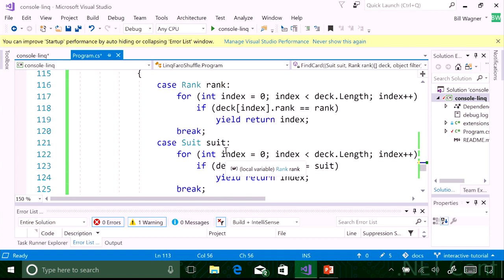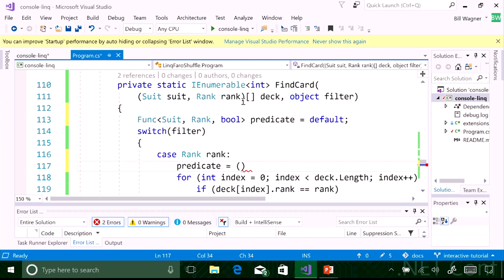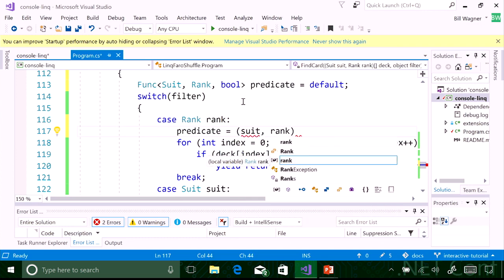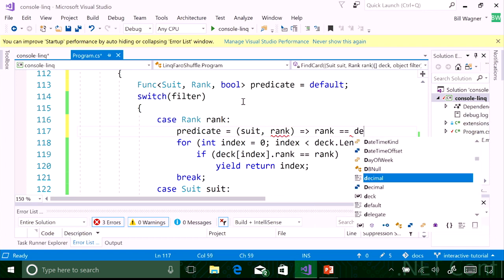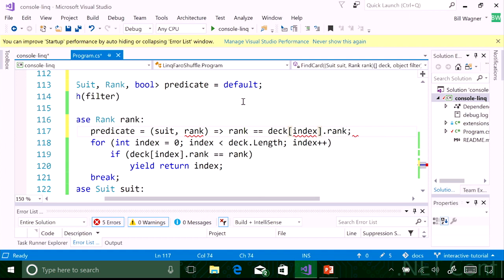And now inside each one of these case statements, all I'm going to do is just say predicate equals. I'm going to take in, let's make sure I do these in the right order, I'm going to take in a suit and a rank. And I want to return rank equals the deck subindex dot rank.